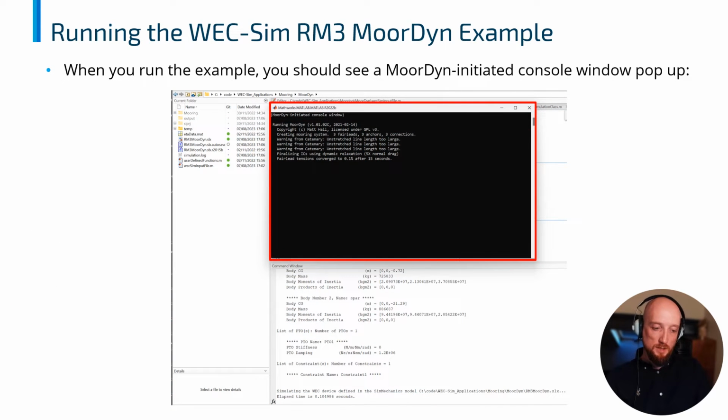Okay, assuming you have everything set up correctly and you have your C++ compiler, when you run the model, you should see this console window pop up. And for the example case, everything should run smoothly and it shouldn't throw any errors.